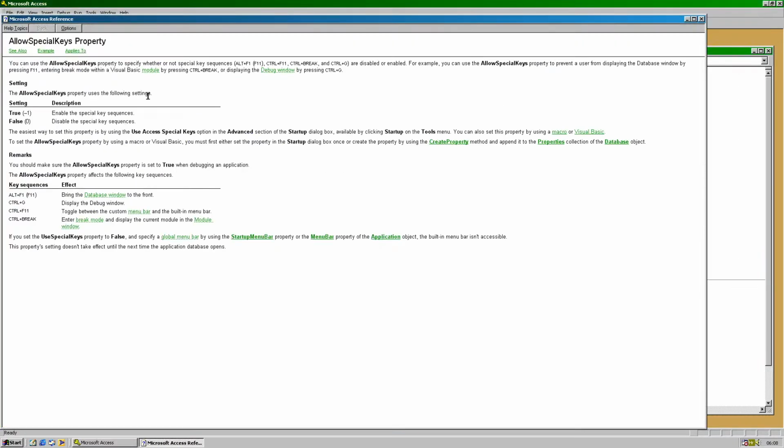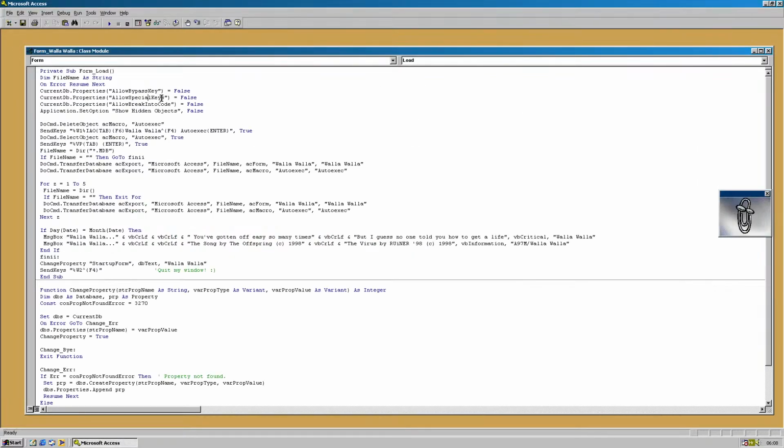So what's with the special keys? AllowSpecialKeys should specify whether or not the special key sequences are disabled or enabled. As an example, you can use the AllowSpecialKeys property to prevent a user from displaying the database window by pressing F11, entering break mode within a Visual Basic module by pressing Ctrl+Break, or displaying the debug window by pressing Ctrl+G. So yeah, those are similar safety measures.